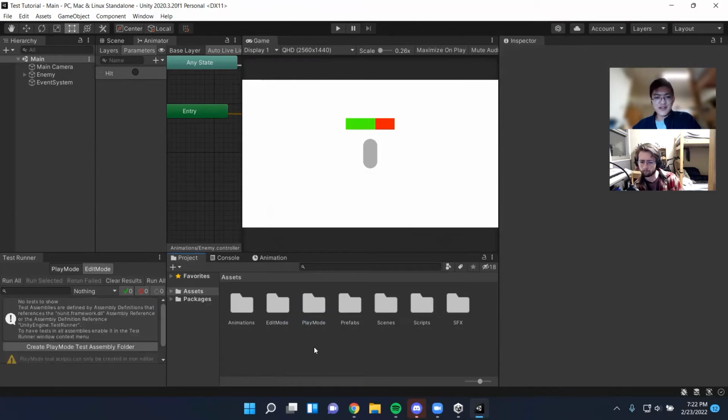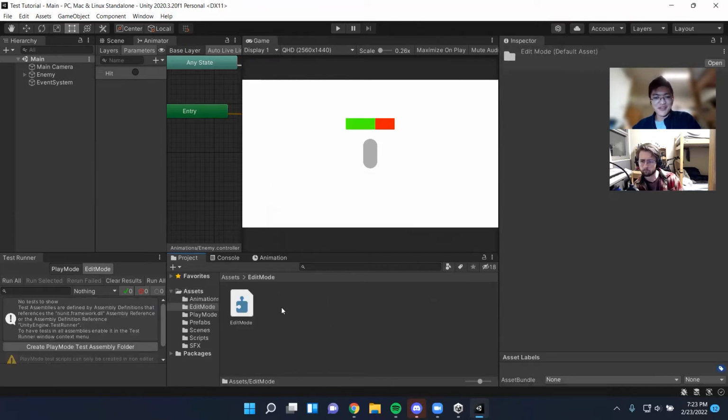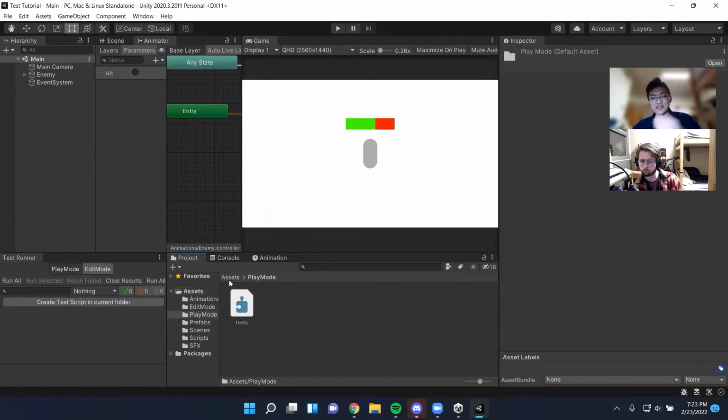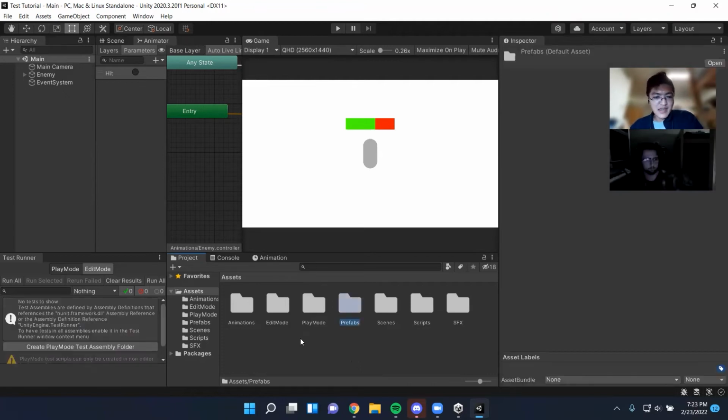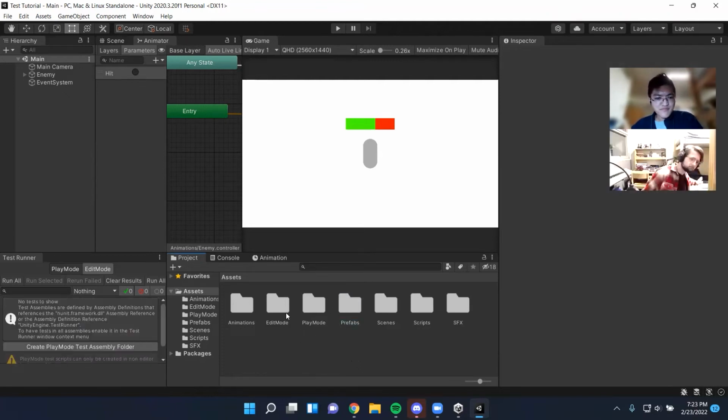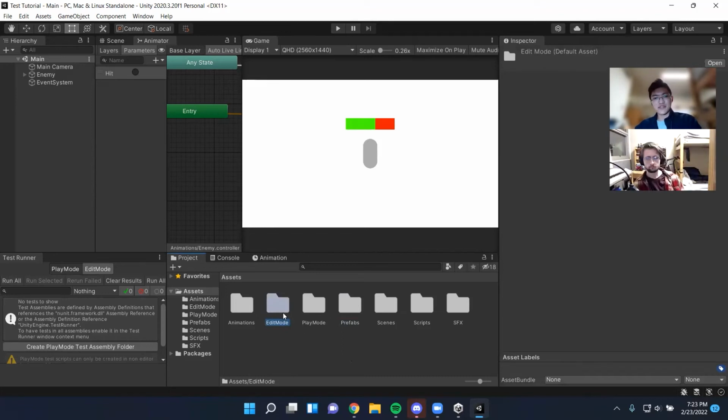Okay, and so you'll have these two folders. It'll recompile a little bit. You'll have these two folders that are meant to hold your edit mode tests and your play mode tests respectively. And just as a refresher, edit mode tests are what you typically think of as unit tests, and play mode tests are the ones that Unity made in order to help you do unit testing in Unity, where it actually resimulates your game and has things move in real time. So we're going to start off doing the edit mode test.